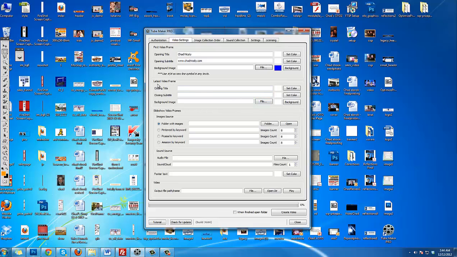This one here that says latest video frame, I think that was supposed to say the last video frame. So once again, I'm probably just going to put the same information there, my website name, and I'll go ahead and put my website address, because obviously that's the information I would want to appear. I could put my phone number here, I could put my Skype name, whatever I want to do, and then I can go and grab another background image. Pretty simple.